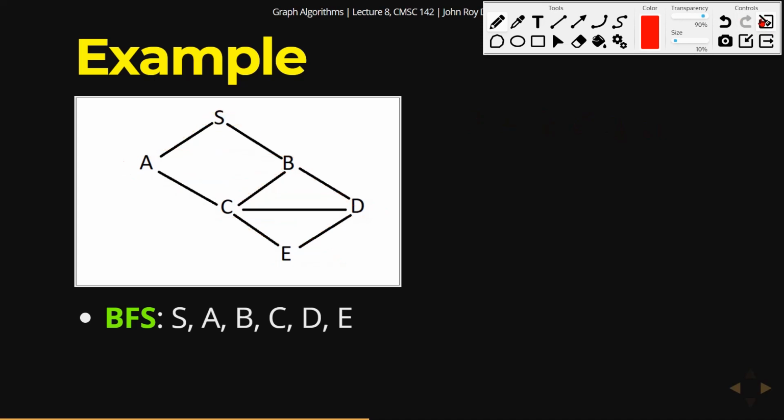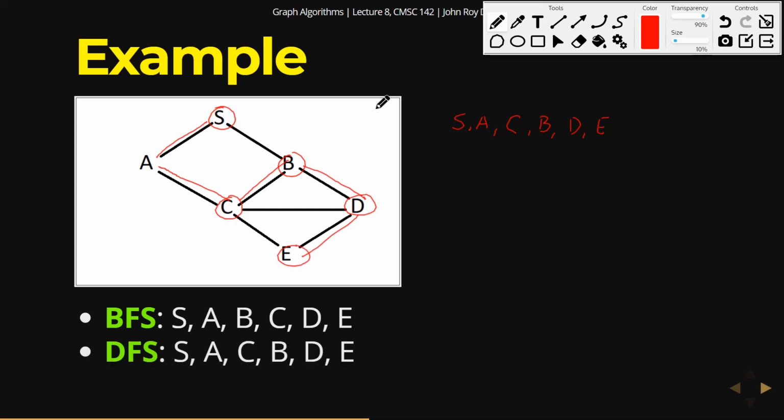Okay? If we were to go DFS naman, starting at S, S can go to A, okay? So S going to A, and then from A can go to C, okay? And then from C, it can go to B, so that is its first neighbor. Then from B, it can go to D, and then from D, it can go to E. So that is depth first search because you are going as deep as possible, right?